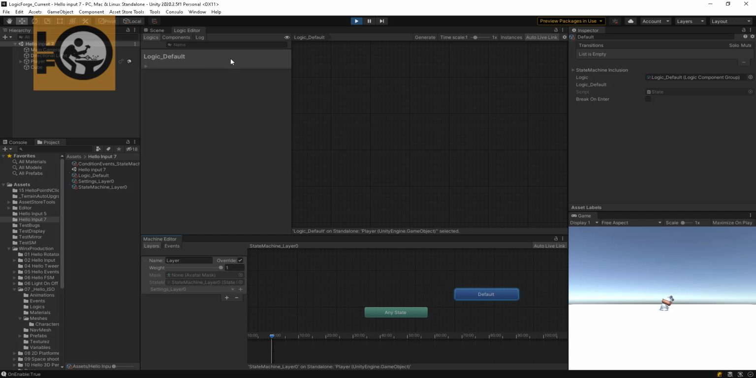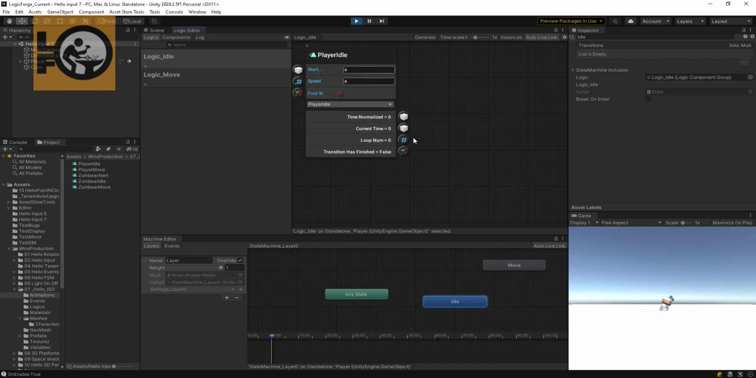Let's change the name of the state to something meaningful. Rename it to idle. Add another state and rename it to move. We can see in the logic editor that there is no logic in the states, but we already made a plan: all logic handling player being idle to be in idle state, and player moving to be handled by logic in the move state.